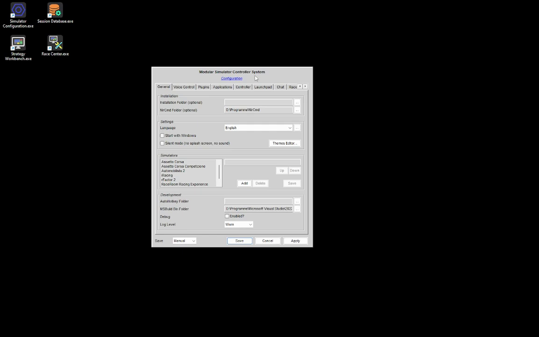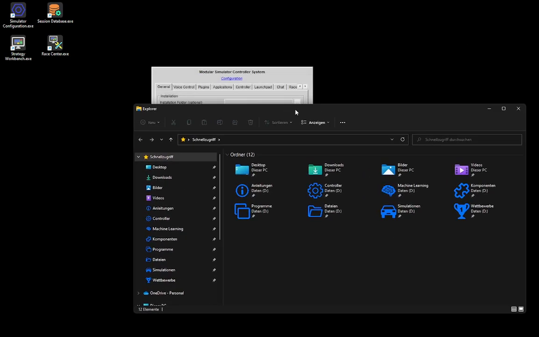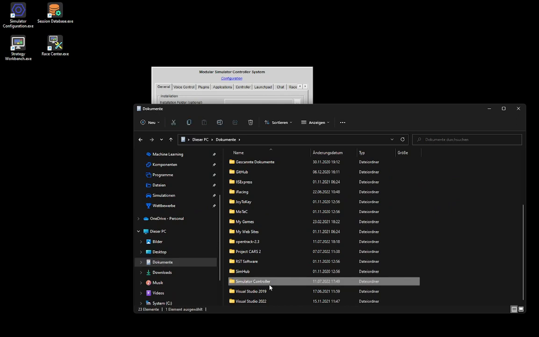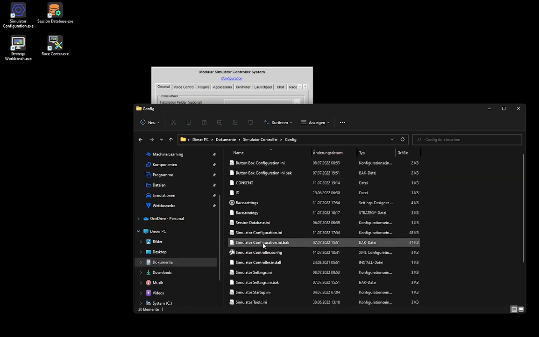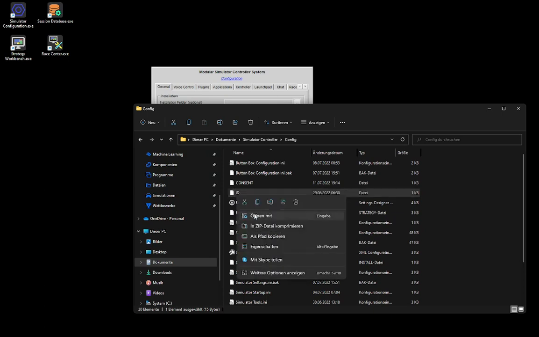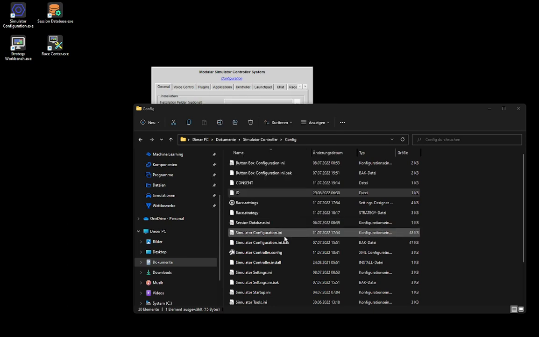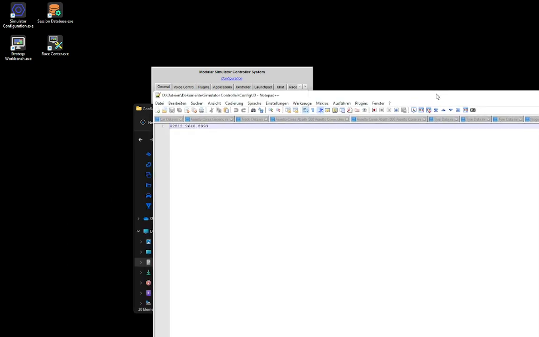And also, the system always has an identity key for you as a driver. This identity key, you can find it in your local documents folder, in the Simulator Controller folder, in the config folder. There is a small text file named ID. It only contains one line. You can open it with the text editor, and here you see your identity key.